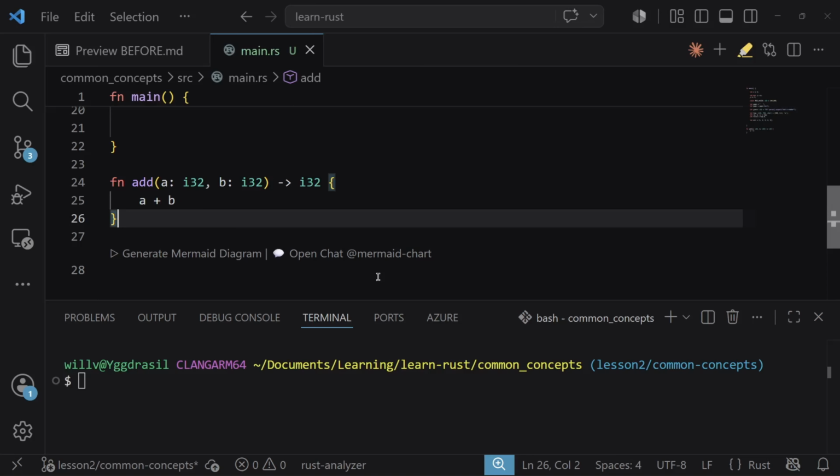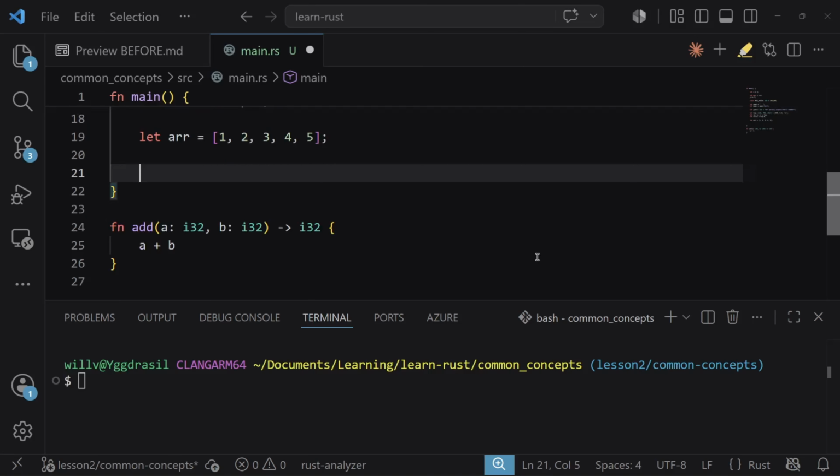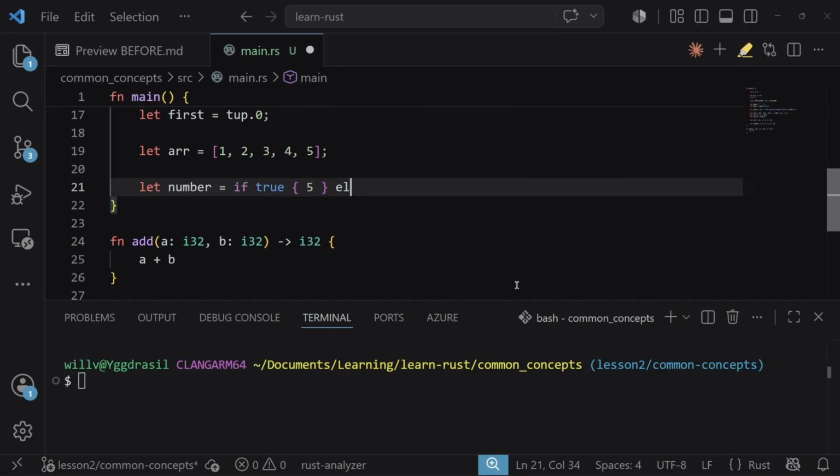Finally, let's take a look at control flow. Let's start with if. Now the if keyword works as you would expect. So if something is true, do this, else do that. But in Rust we have a little twist. In Rust, if is also an expression, so it can produce a value that you can assign. For example, so if true, number is going to be 5, else number is going to be 6.